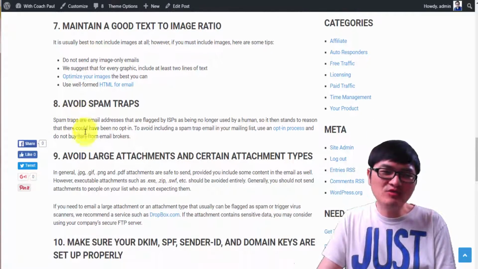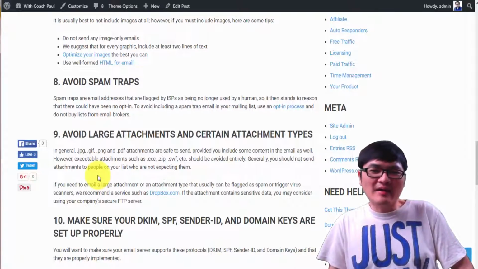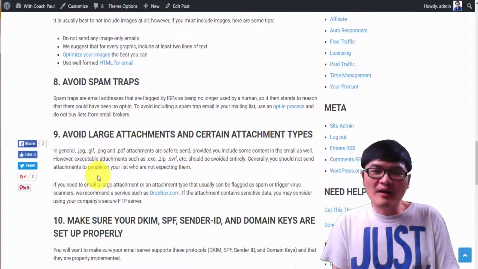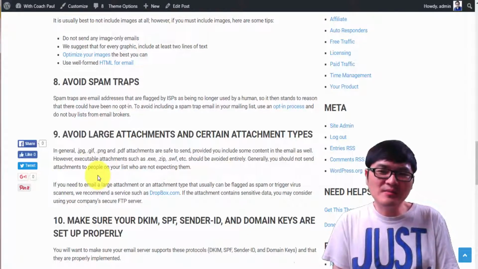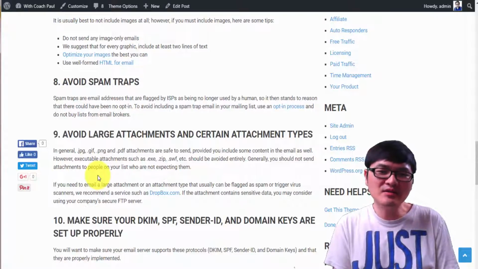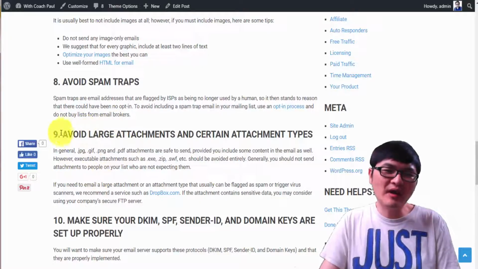Number 8, avoid spam traps. Spam traps are email addresses that are flagged by the ISP as no longer being used by a human. So it stands to reason that there could have been no opt-in. To avoid including a spam trap email in your mailing list, use the opt-in process, and do not buy lists from an email broker, right?